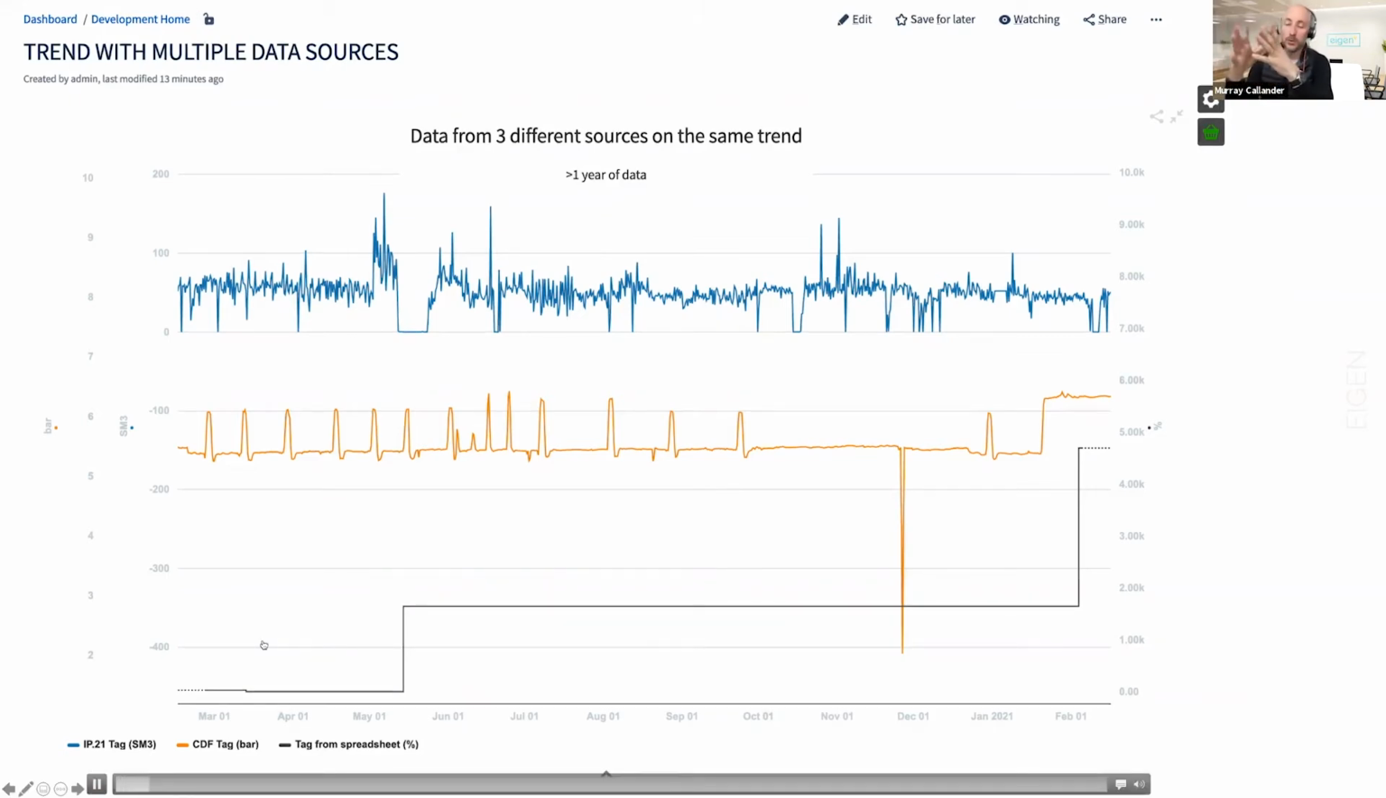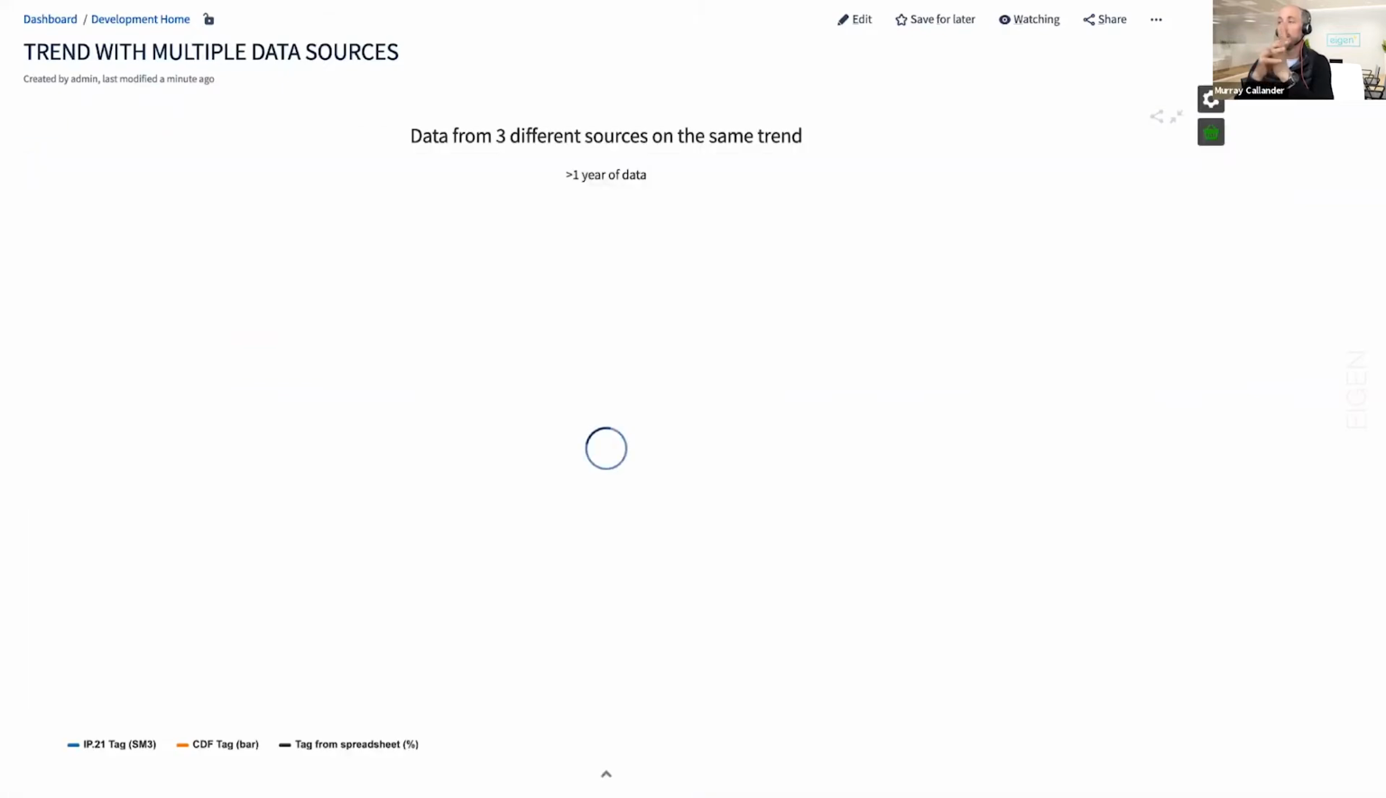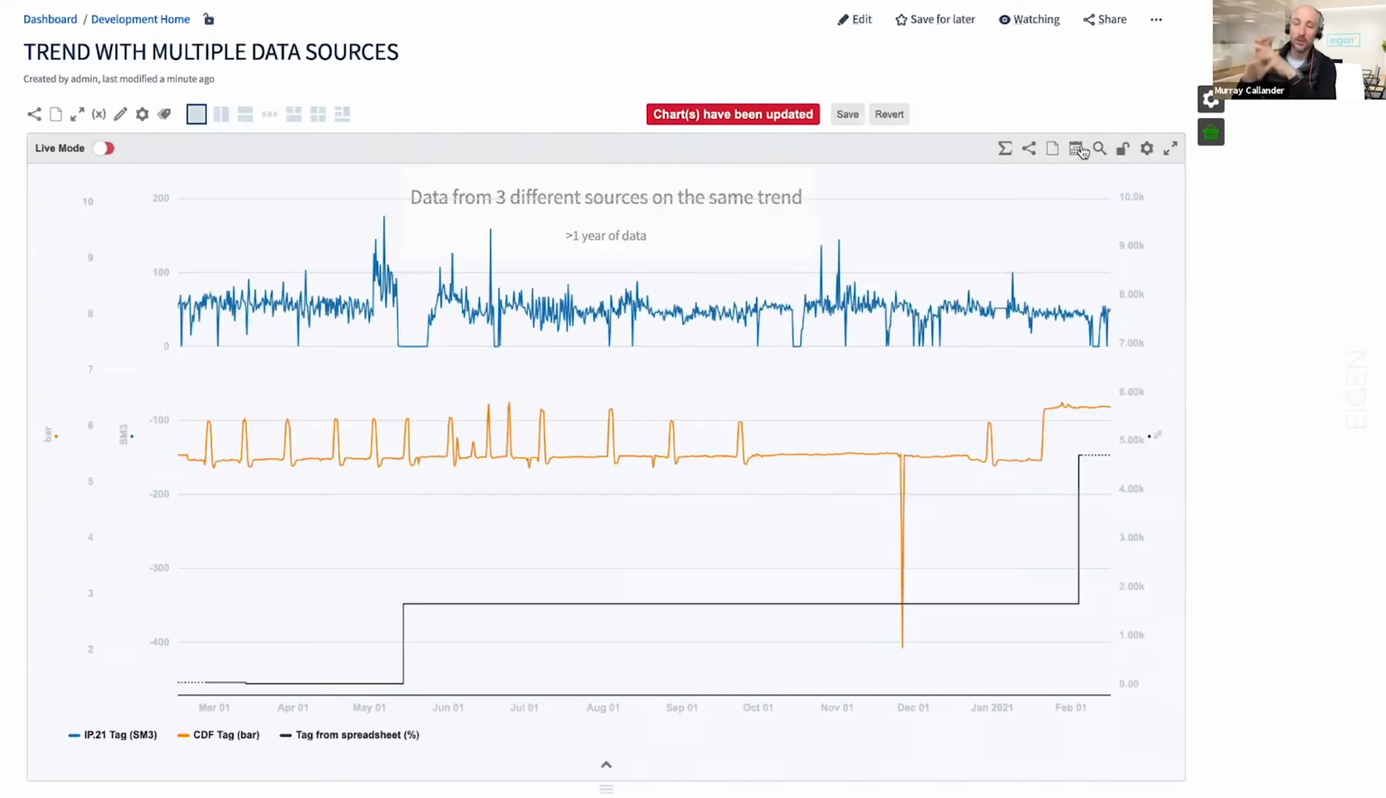And this is not possible on any other platform that I know, but we're just here, we can just load it and you see that the data comes in. It's still very performant. The trend will load at the speed of the slowest source. In this case, they're all quick, so it's not an issue at all.